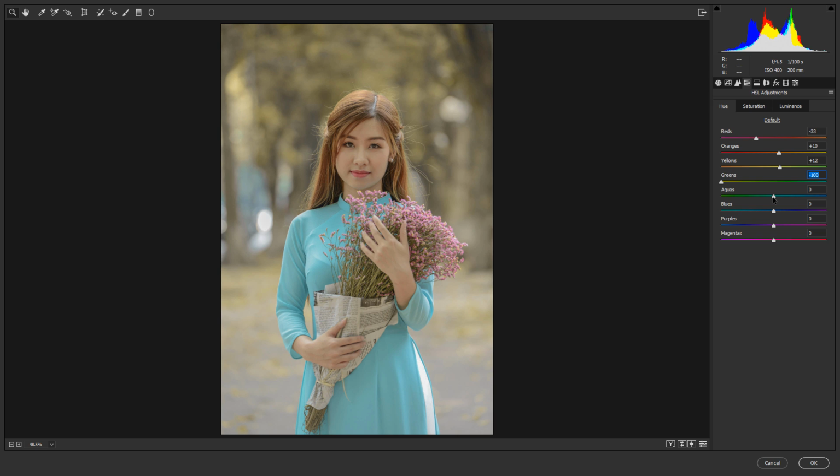The aqua is her dress color. I want to keep it the same, but I want to add a little bit of cyan to the dress, so I will drag the blues towards the cyan color. Now for the flowers, purples and magentas, I will drag a little bit towards the end, which matches her lip color. The flower colors now match her lip color.